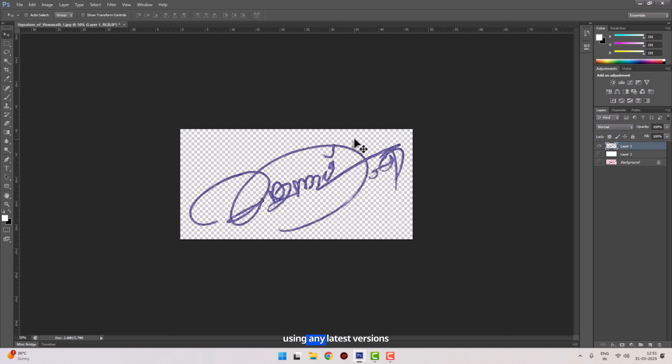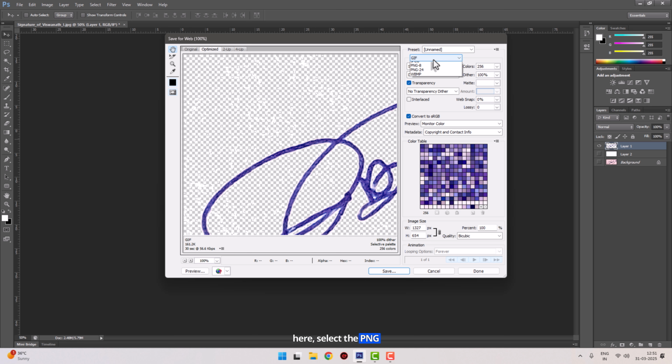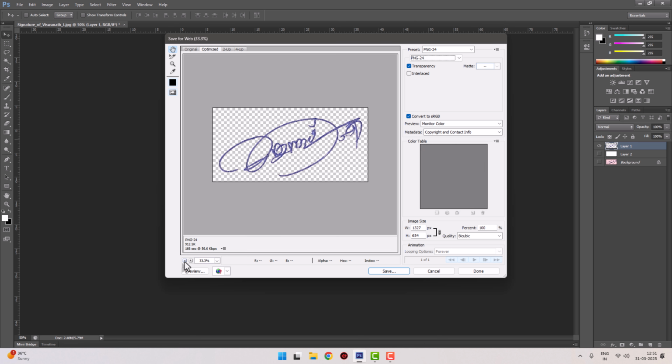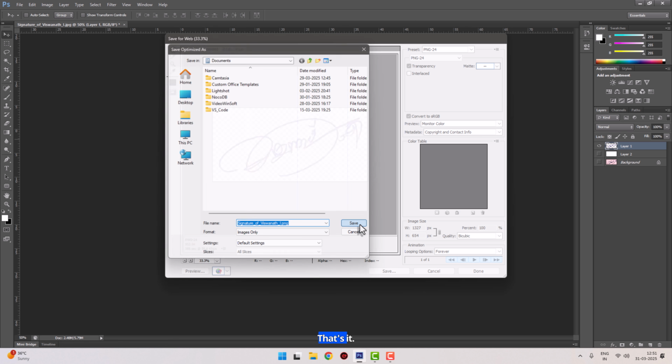If you are using any latest version of Adobe Photoshop, like 2025, you don't get an option to save as a PNG directly if it is in layers. For that, you have to press Alt Control Shift and S. Here select the PNG format, PNG 24, and save it. Okay, then save it. That's it.